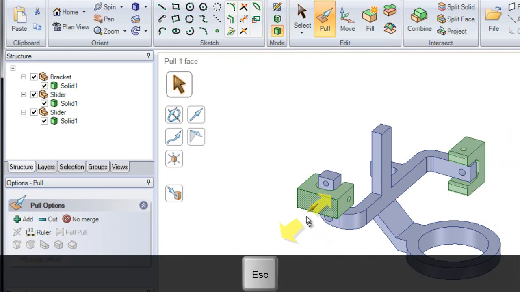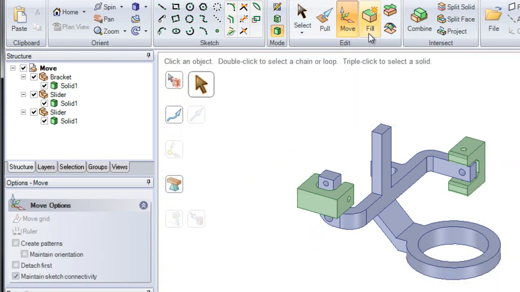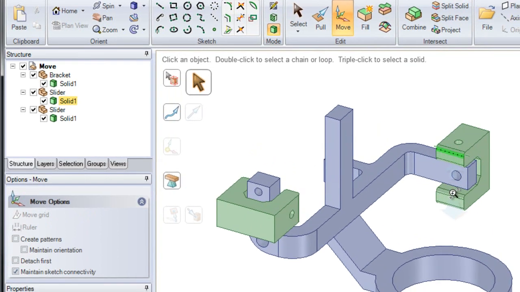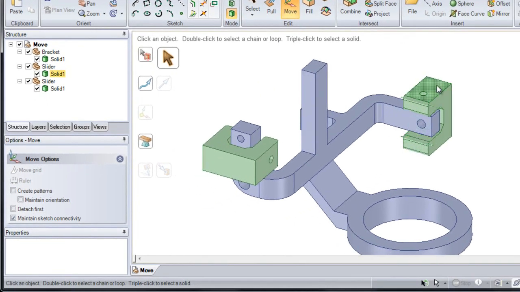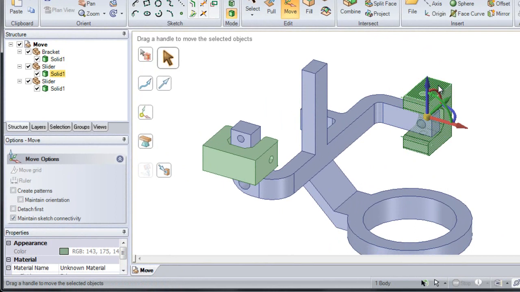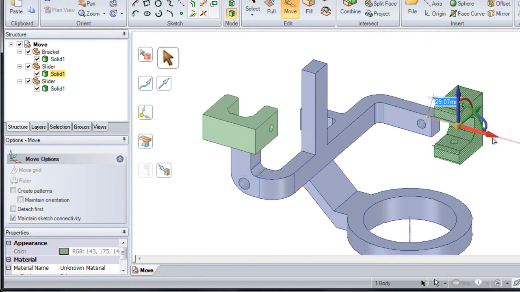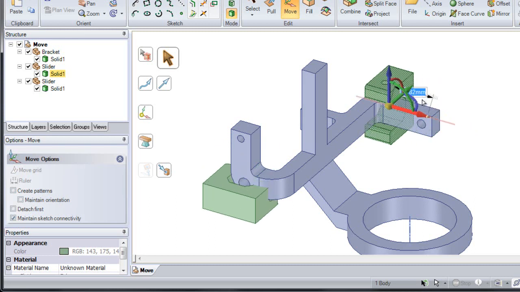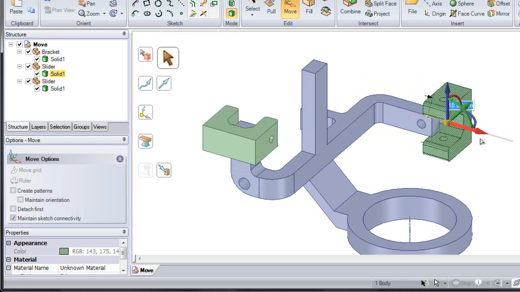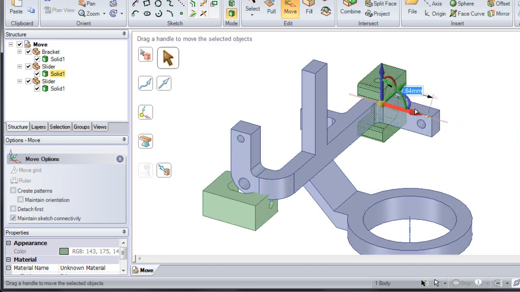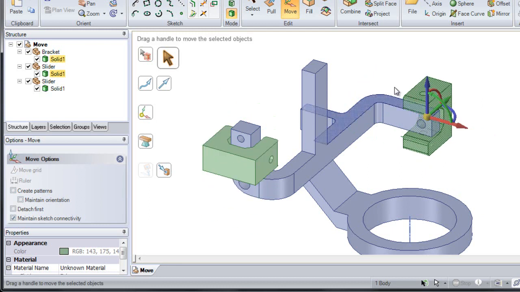Now this is a very important point, because let's say we want to move one of these solids. I'm going to triple click to select that green solid. You'll notice that I have one body selected. If I move this solid, just like pull, both solids move, because I'm editing the solid body. Anytime you edit the solid body, it will edit both models at the same time.